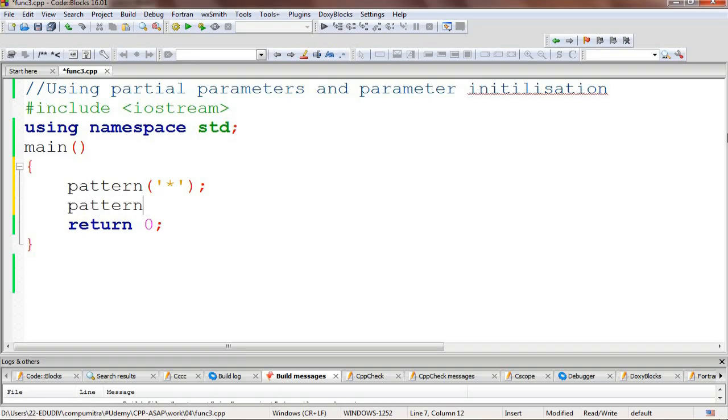The same function I am using here again with two parameters, and the second parameter is an integer value. And another pattern I would be writing with a different first parameter, and the second parameter is another integer value. So this is my main function.